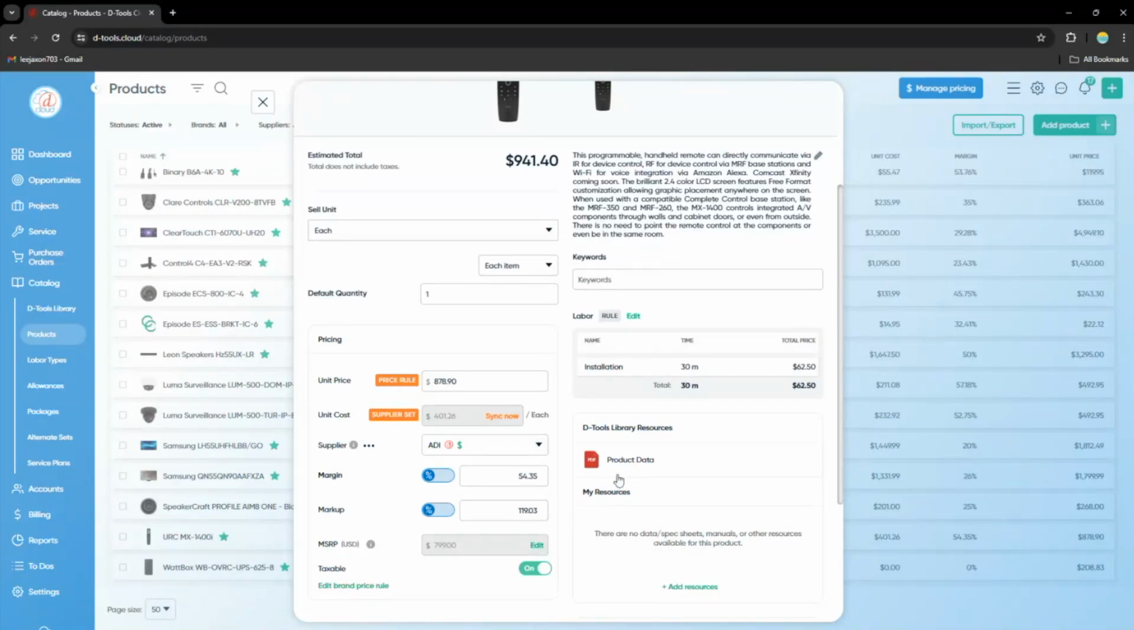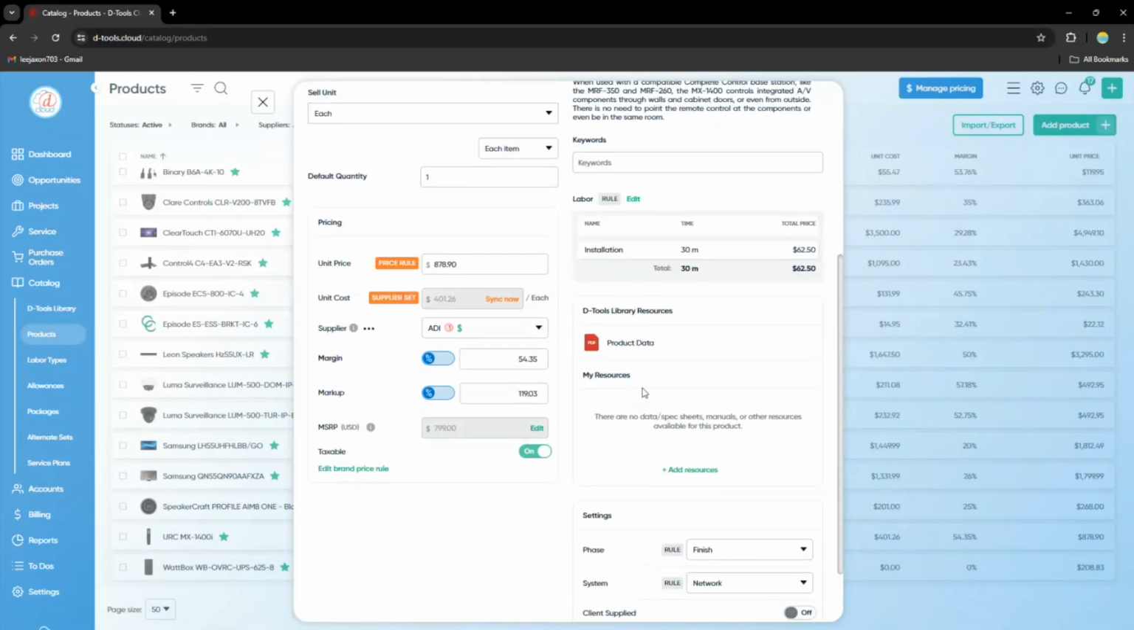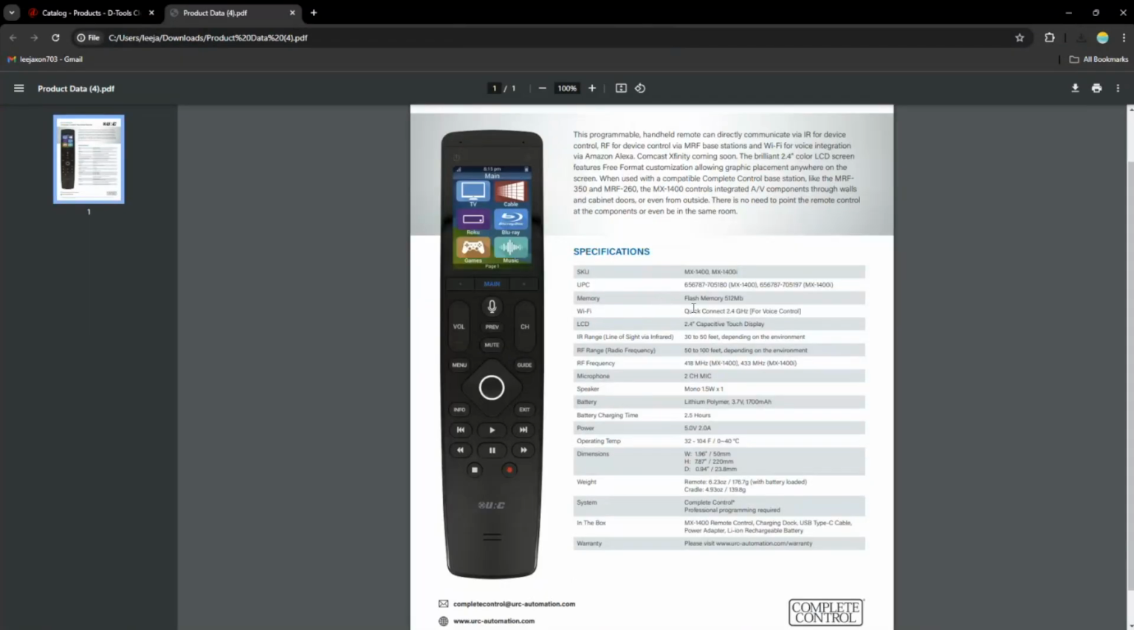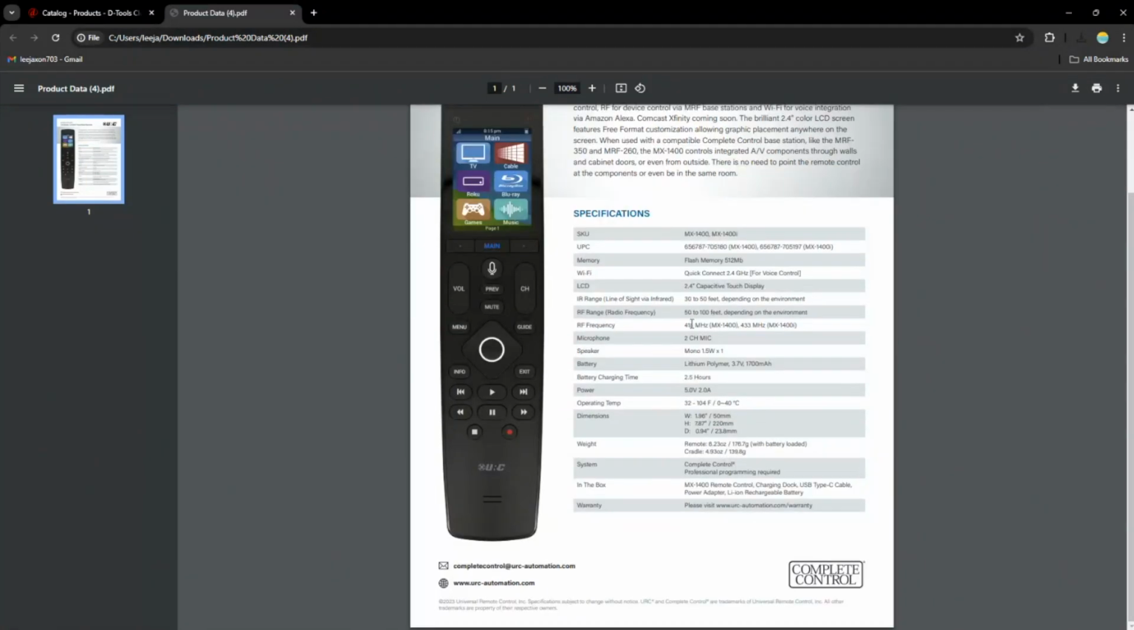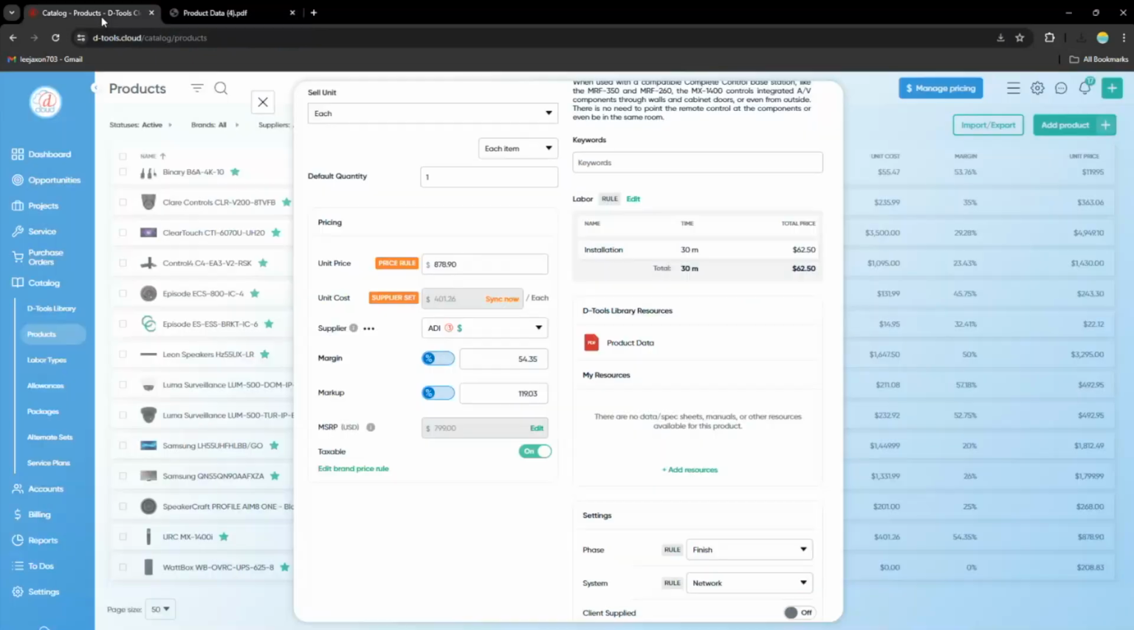But let's check out my product resources, right? So here we have some resources. There's a toggle that you can turn on when editing your proposals that allows your clients to view data sheets, manuals, or other available resources when they click on a product. So let's take a look at what DTools is giving us here. Just gonna open this up. And just giving us some more specs on this remote. It's really nice when they provide a manual. All right, and again, that's a setting in your proposal templates.